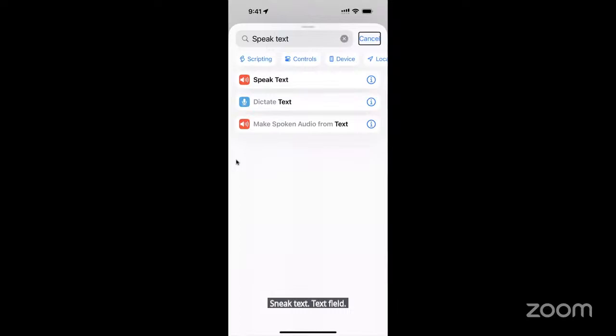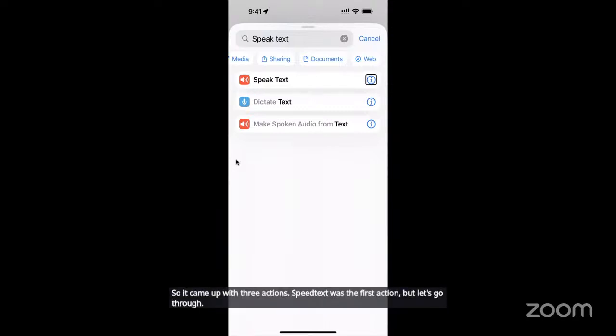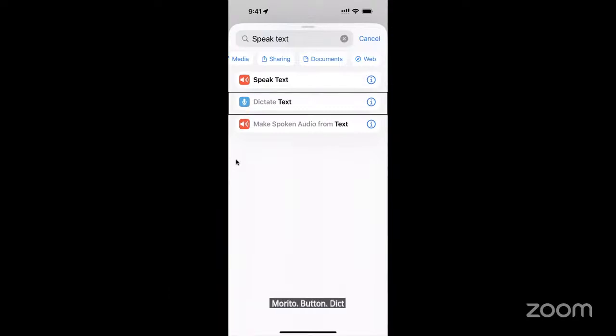Cancel. Button. Scripting. Button. Controls. Button. Device. Button. Location. Button. And I'm just flicking through. Media. Button. Sharing. Button. Documents. Web. Button. Speak text. So it came up with 3 actions. Speak text was the first action, but let's go through. More info. Button. Dictate text. More info. Button. Make spoken audio from text.